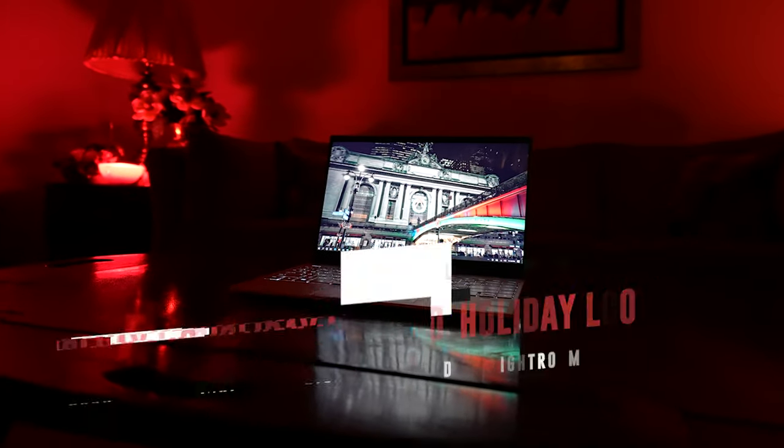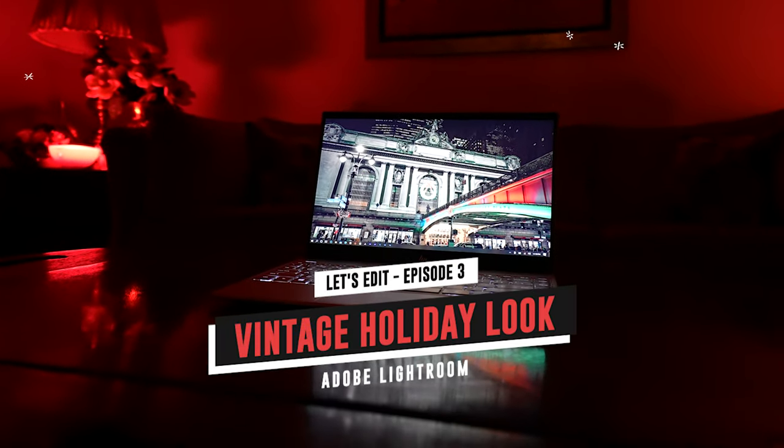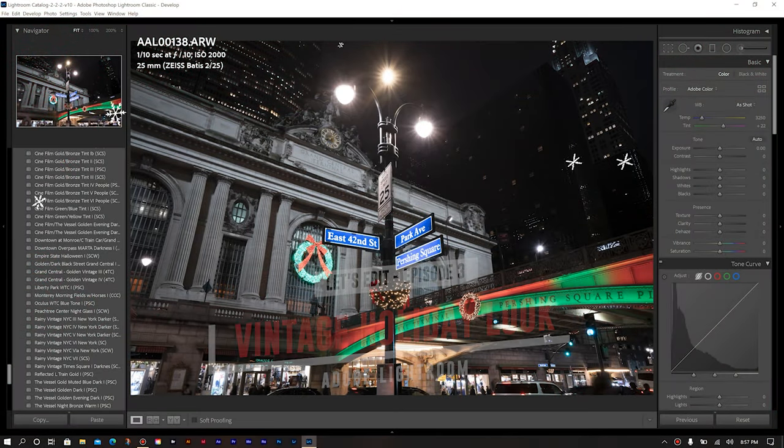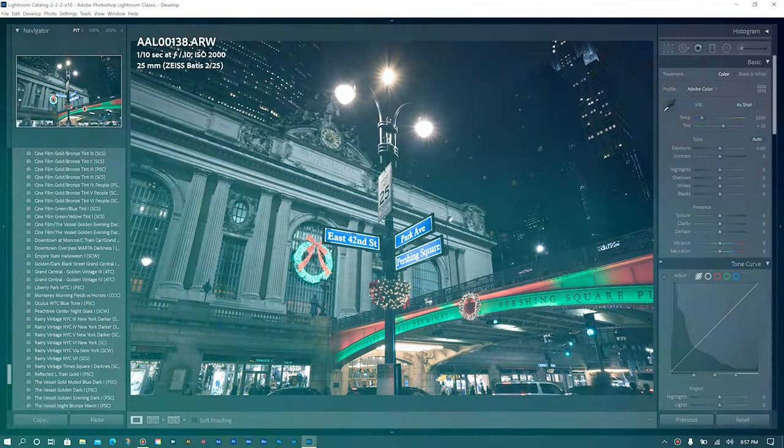Today we're going to learn how to create a vintage look for our holiday photos, and we're using this image from Grand Central Terminal in New York City.